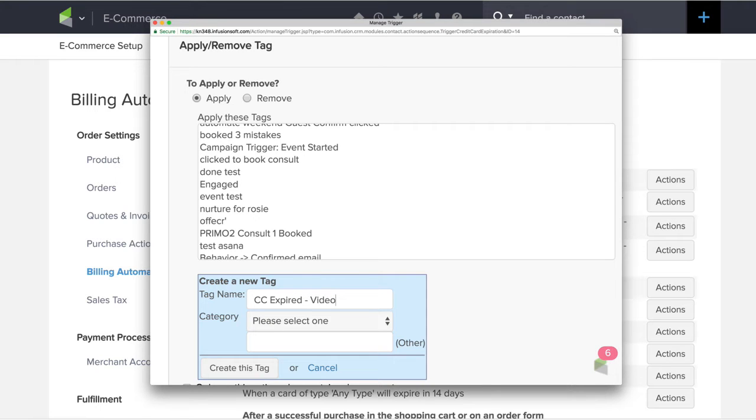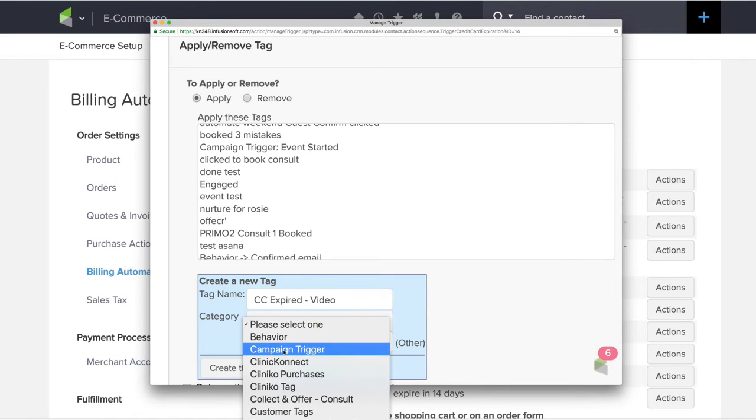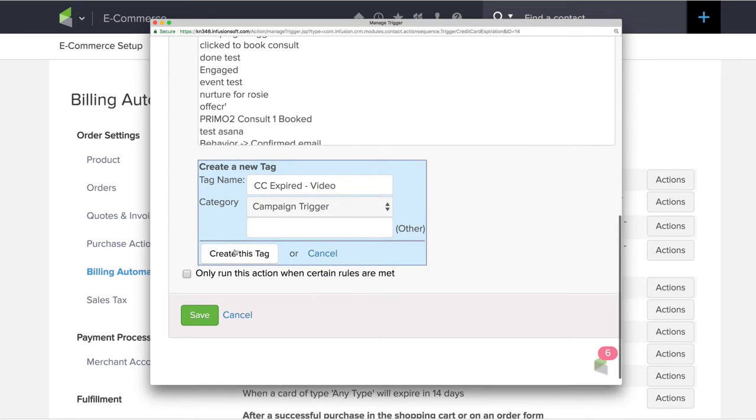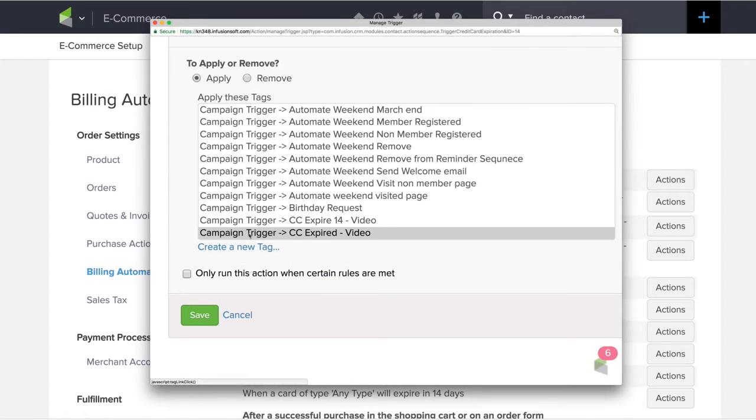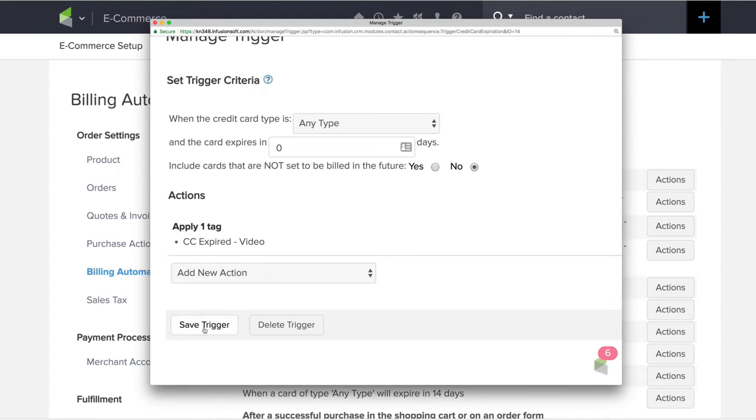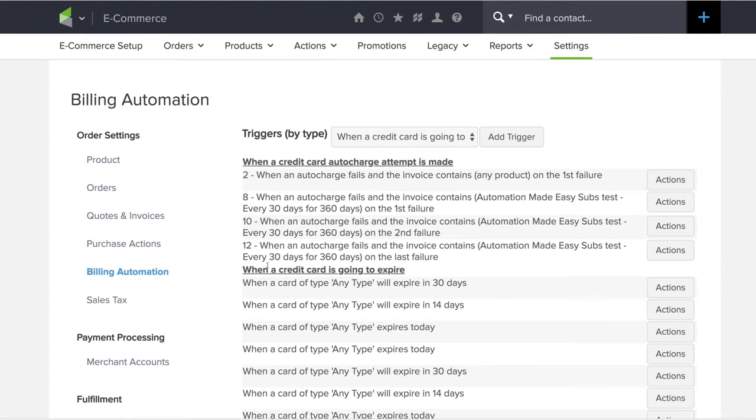And then video, and we'll put that into a campaign trigger as well, and we'll create this tag. So, and then we'll save this tag, and then we'll save the trigger. So we've set up those 3 triggers.